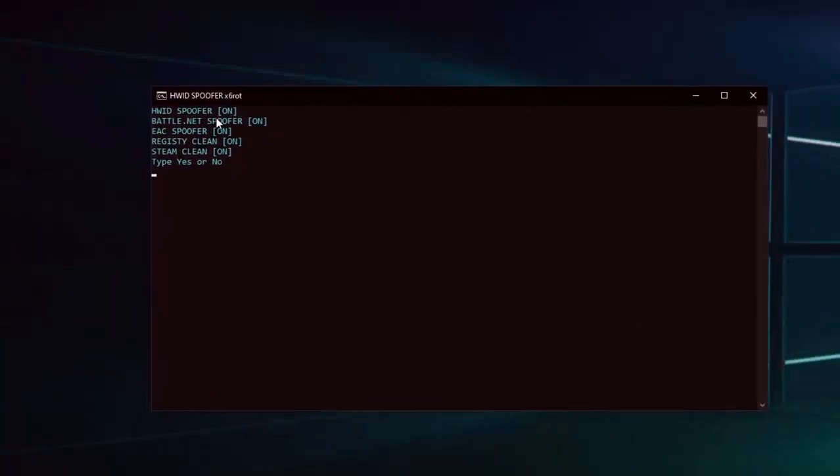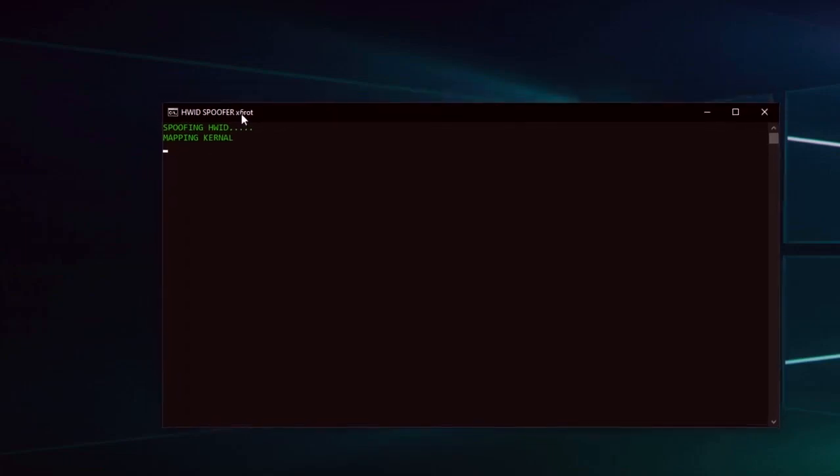It's going to say hardware ID spoofer, BattleNet, EAC spoofer, registry clean, Steam clean. So you're just going to download it. I'm going to show you guys how to download it. I'll put the link in the comment section, so go do that. But it's going to say spoofing hardware ID right here, mapping the kernel. You will have to restart your computer to actually change your hardware ID, so it can take full effect. But this does work easily.